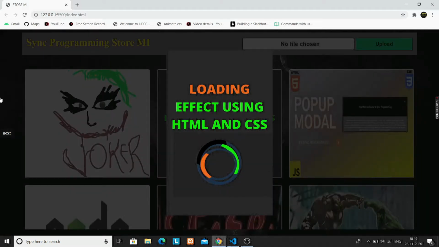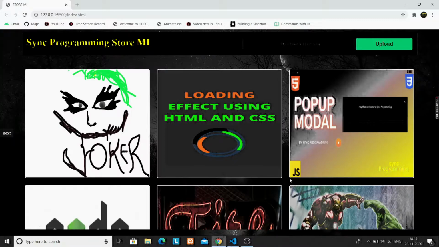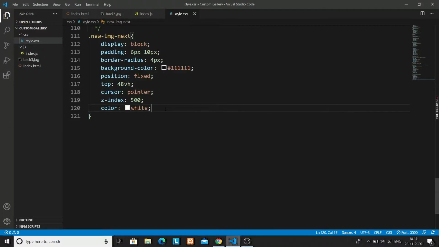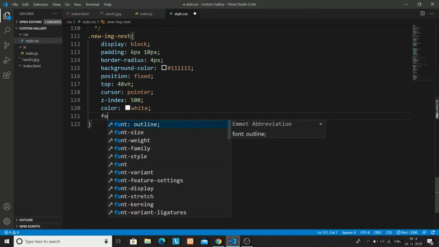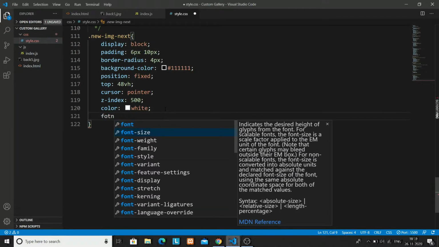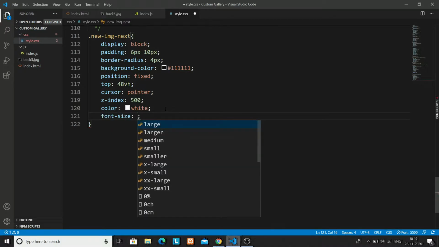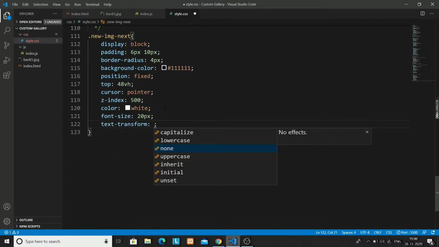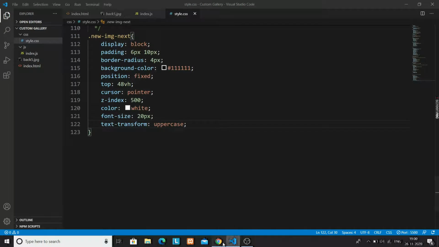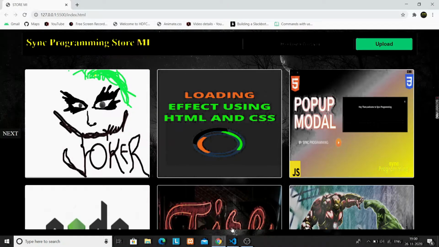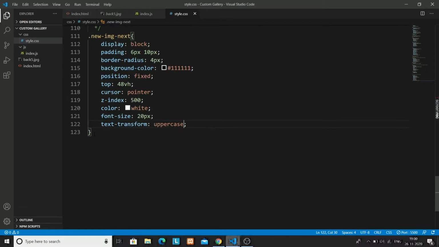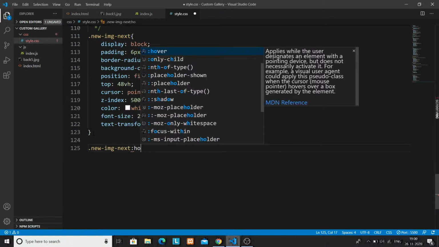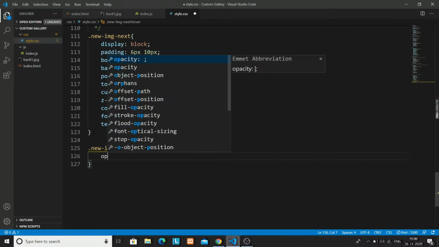Now look, both the buttons are on the left hand side only, so I need to style the right button, or specify a particular button that is on the right hand side also. Now the font size will be a little bit larger than what we have seen, 28 pixels, and text transform should be uppercase, so both the buttons will be capitalized. Now we can see only the next button because we have styled only the next button. Now we need to style the previous button also.